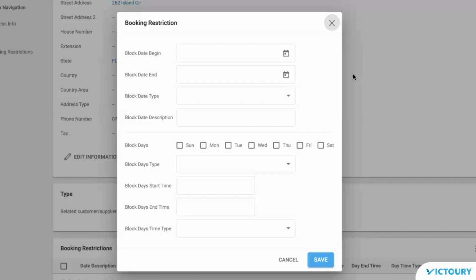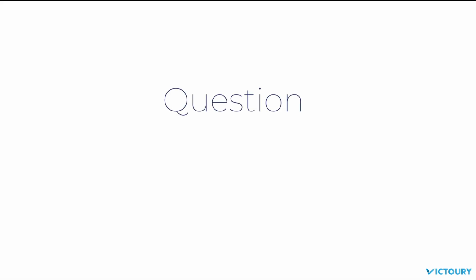Of course, in products, the booking restriction is per product. So in case particular products are not available on certain days, that's the same functionality. These are not returned in the search processes for those particular dates or days.